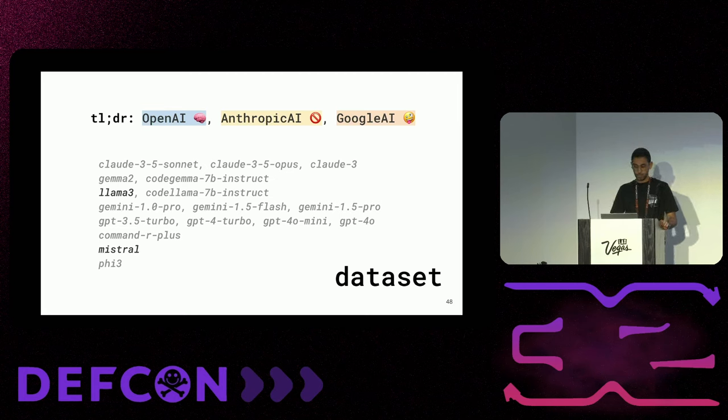I really got surprised by Llama 3 and Mistral. In most of the cases, they were almost similar to commercial models. So I was really impressed by that.